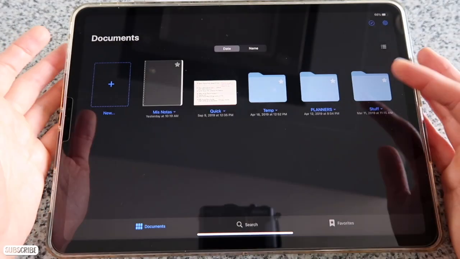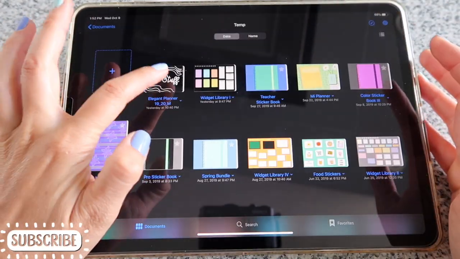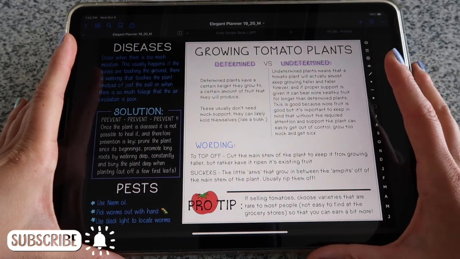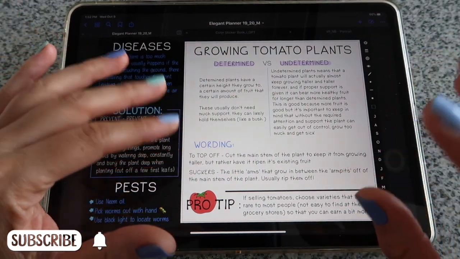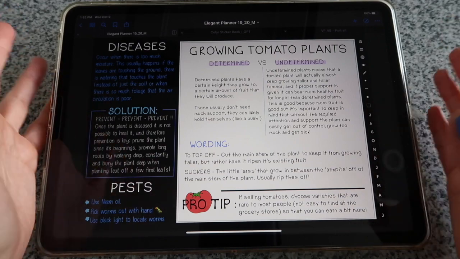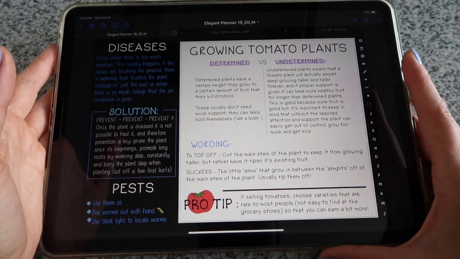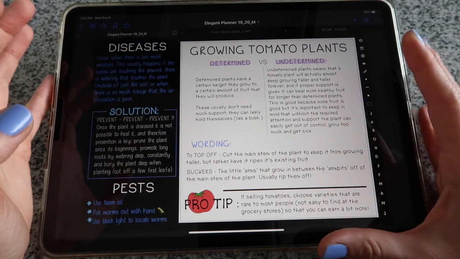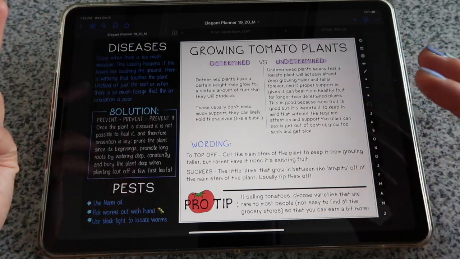So I want to show you, I will go right here. This is my planner. Okay, so this is a page that I shared on Instagram. What I did is I watched a bunch of videos on YouTube and got a lot of information from a couple of different videos, and then what's most important to me, that's what I wrote down here. So this is just my notes that I wanted to keep.